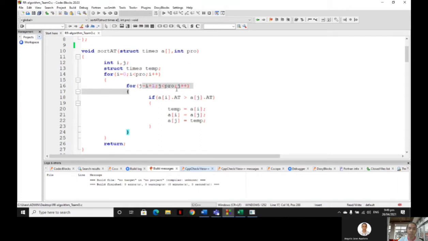Sa for, j is equals to i plus 1, j is less than process, and then j plus plus. And a.at is greater than to j.at. Yan, temporary.